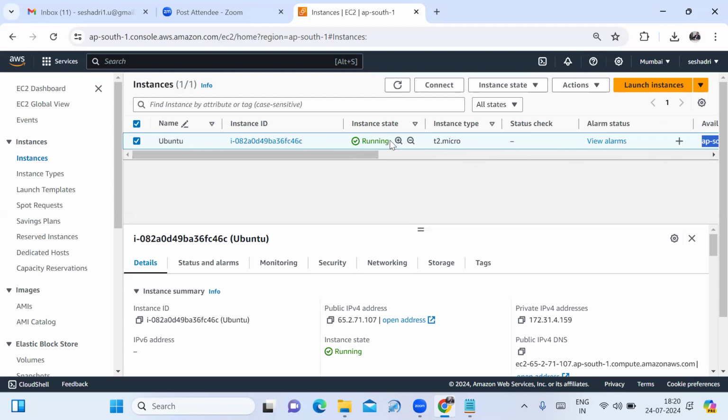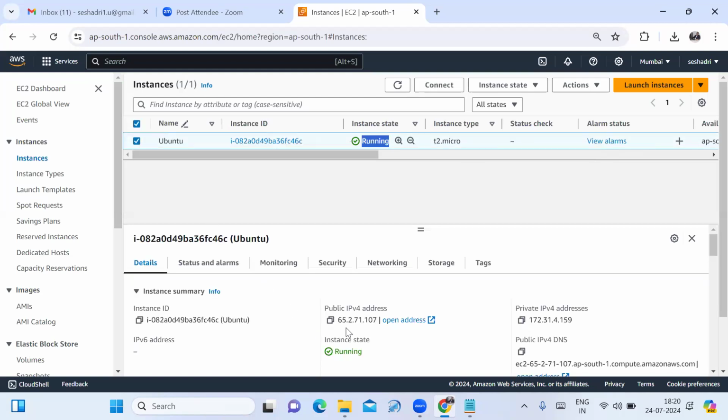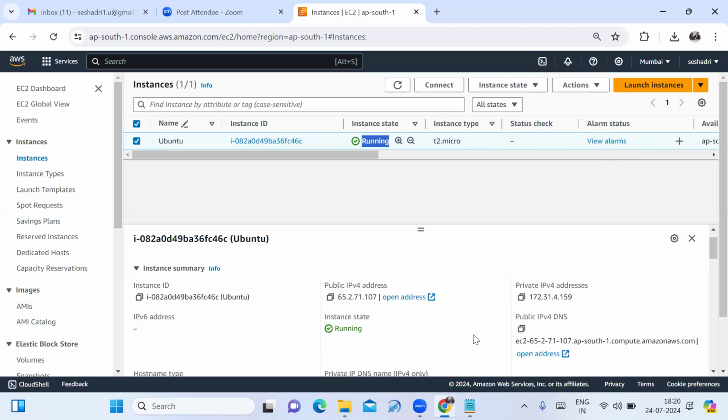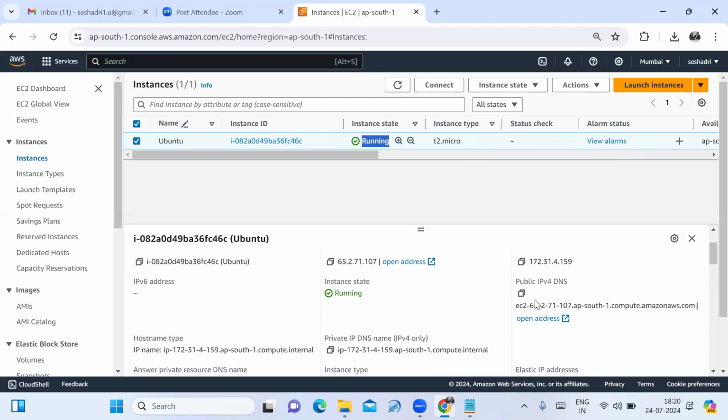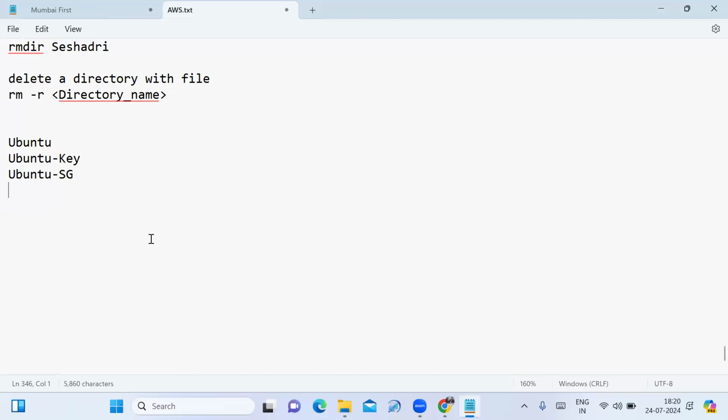See friends, now what is the instance state? Running. If you select the instance, at the bottom it also shows the details: instance ID, public IPv4, private IPv4, instance state, public IPv4 DNS, all the details. I copy the public IP address and paste it here in the notepad. This is the public IP address.